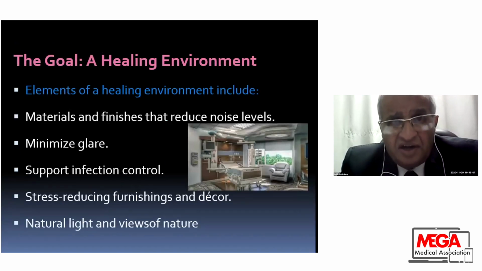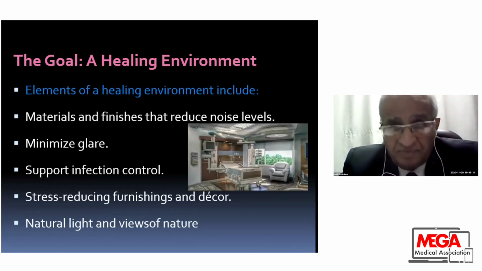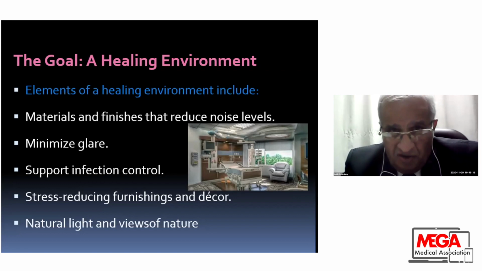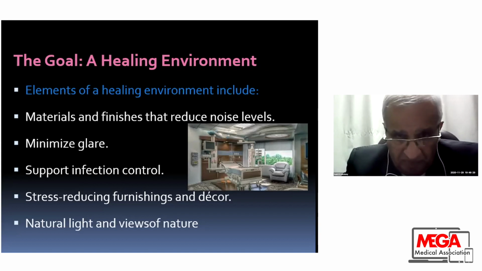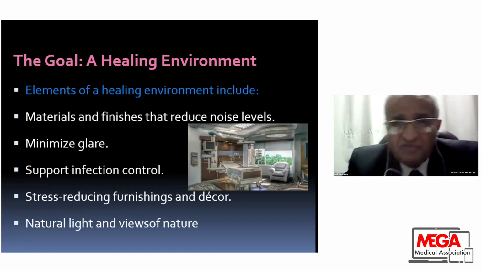As I said in the introduction, our goal is to have a healing environment. What do we mean by healing environment, or what are the elements of a healing environment? First of all, materials and finishes that reduce noise levels. Secondly, they should minimize the glare. They should support infection control. In the meantime, we should have stress-reducing furnishing and decor. And finally, natural light and view of nature.